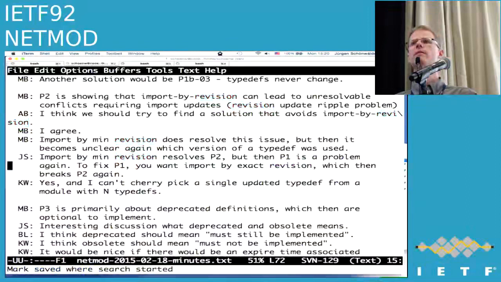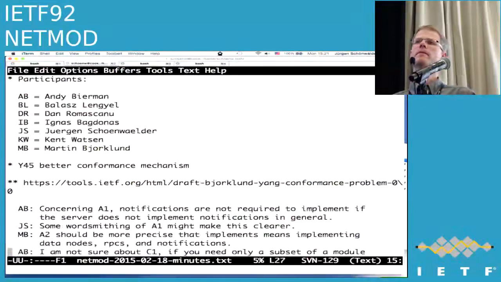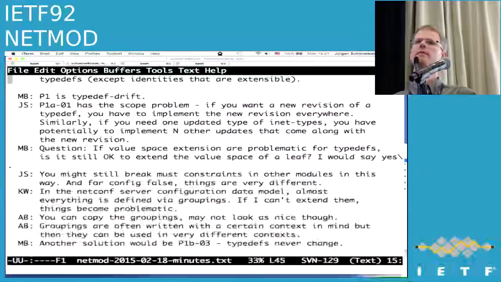No, there's no ripple effect, because if you update the imported module, it doesn't change anything for the importing module. That importing module will still use the old revision of the module with groupings or type defs, right? So what does that mean for augments then? For augments, well, augments are of course different, because if you create an augment, you also have to take into account that target node that's implemented by the server, because that's where you put the new stuff.